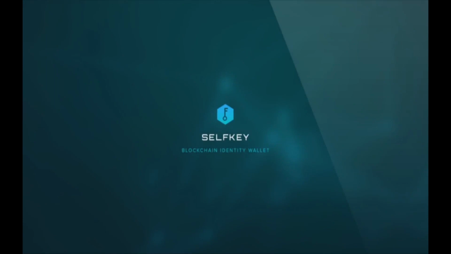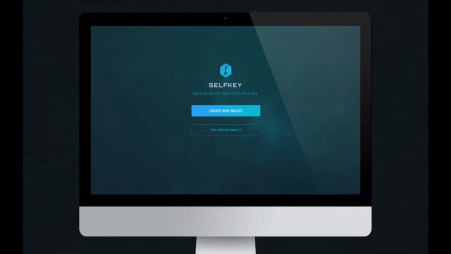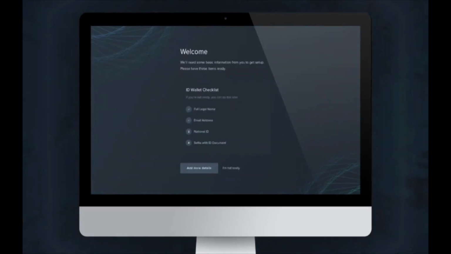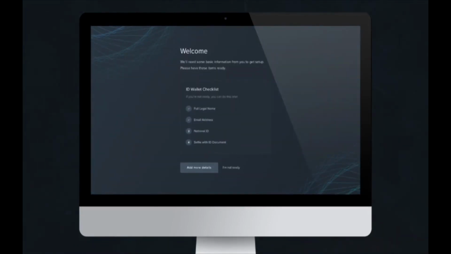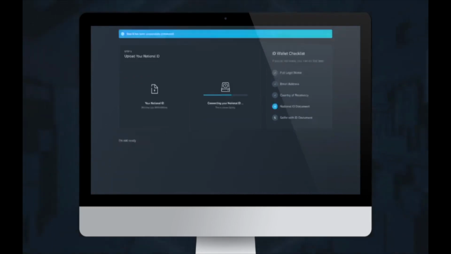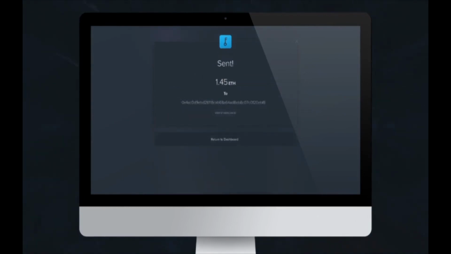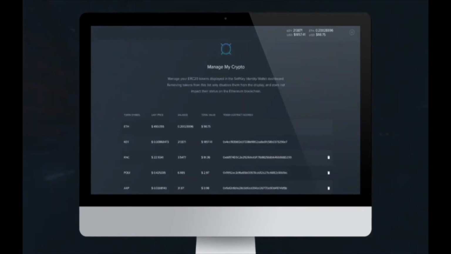SelfKey Identity Wallet. With your ID wallet, your digital identity is stored locally on your machine. It is private and is only shared with your consent. Verify your ID through qualified certifiers. Manage your own identity with no need for paperwork. Receive, store, and send Ether and any ERC20 token. Securely manage your cryptocurrency portfolio.